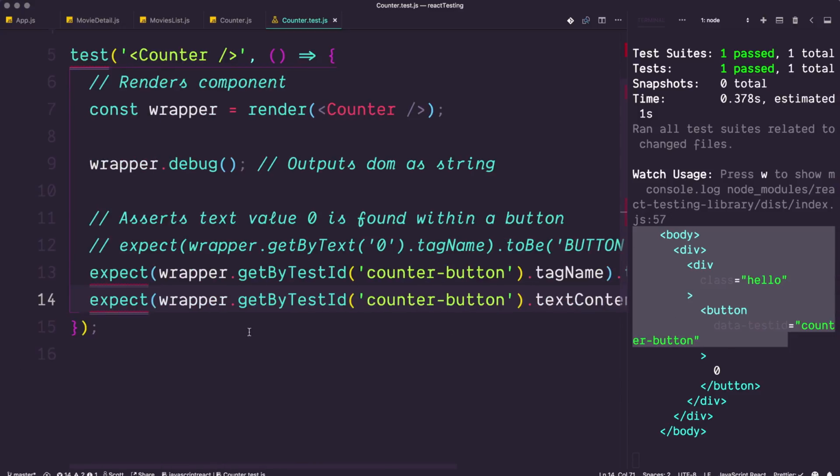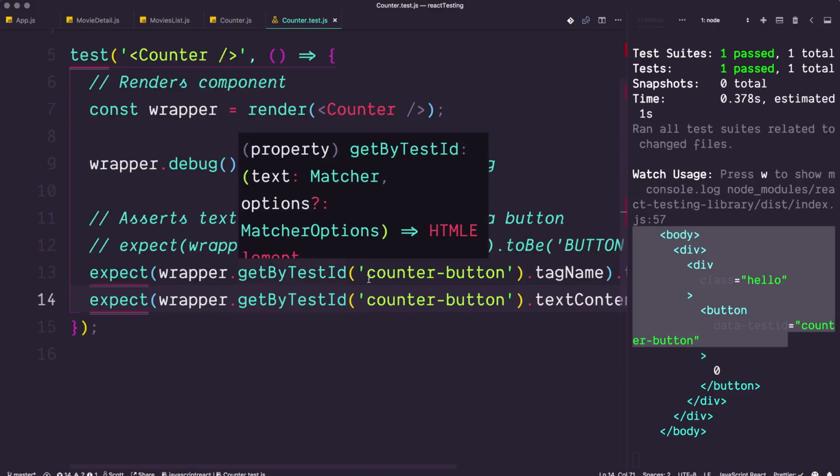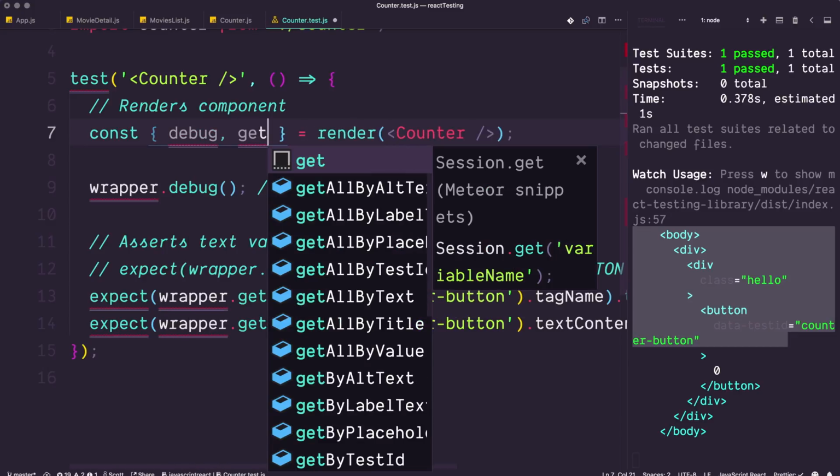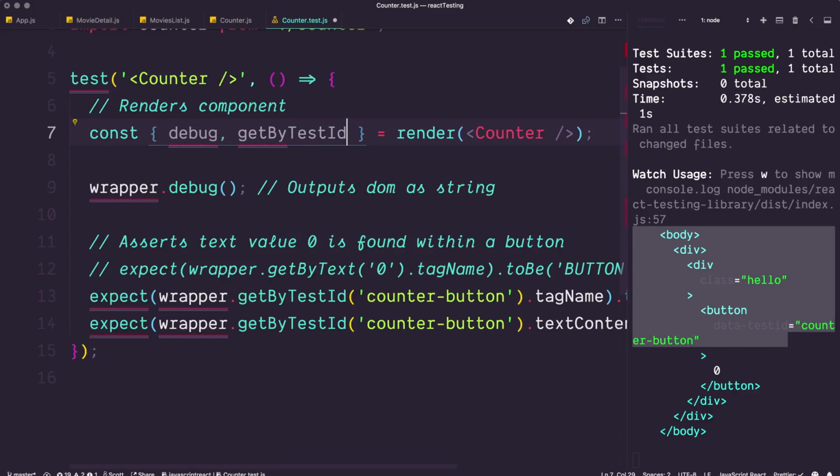But let's go ahead and talk about how we can clean this up. This is great, right? But this code is long. We're doing wrapper.getByTestId. We're doing wrapper.debug. You might be thinking, this is a perfect situation for destructuring. And do we ever use wrapper itself? Well, not yet. So we can turn this into a destructuring of wrapper and just say debug, as well as get by test ID. Now we don't have to say wrapper dot anymore.